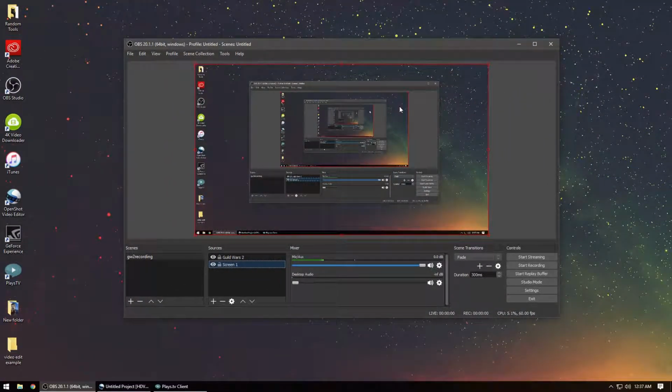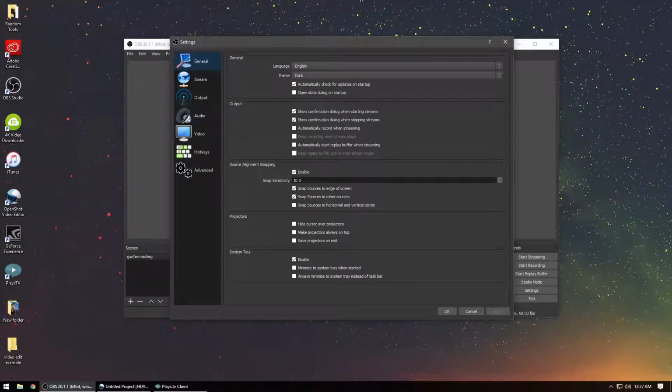How fun. So after you have your scene set up, after you have your sources set up, we can start doing a deeper dive into the settings. You don't really have to worry about anything in the general tab unless you want to change your theme, change your language, stuff like that. None of this is critical to how the program functions.